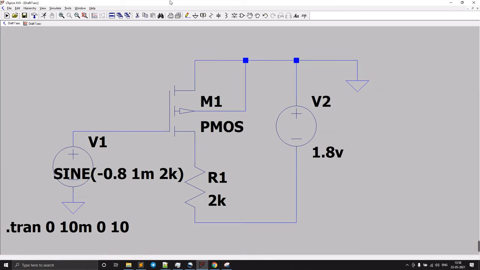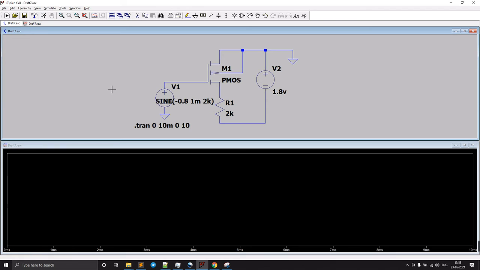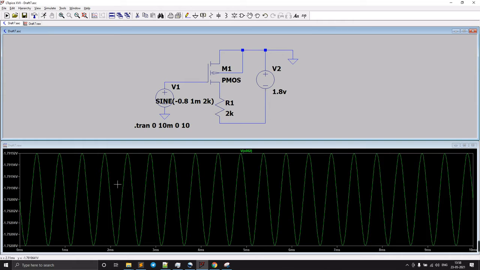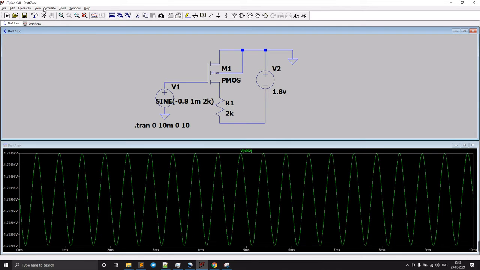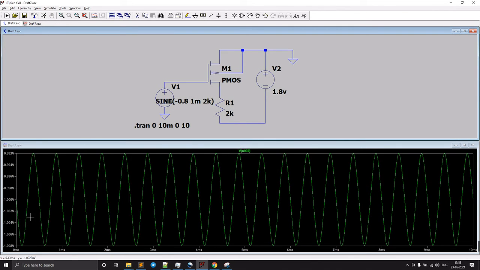Now if we run this circuit, this is a simple common source PMOS amplifier, and we need to look at the output here. Some output we are getting, and we even forgot to set the length and the width of this MOSFET. Let's set this length and the width. Now if we run the circuit, we are getting around 1 volt, there is not much gain. Let it be like that. Our main intention is to replace this resistor with an NMOS diode connected.